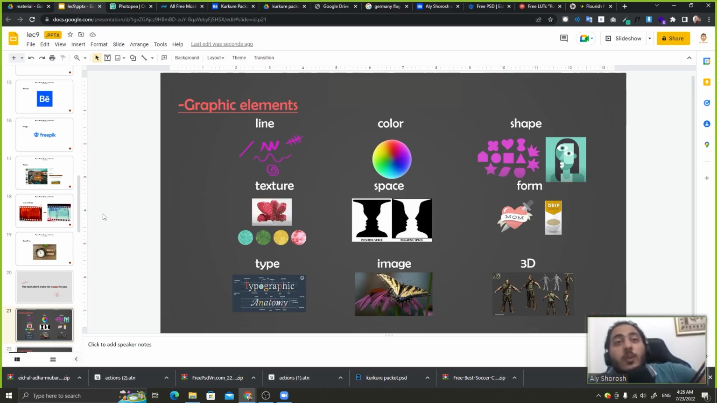Second thing, we have to remember that graphics is only about primitive elements. To make any work, any graphic design, the word graphic design is made from two words, which is graphic and design.